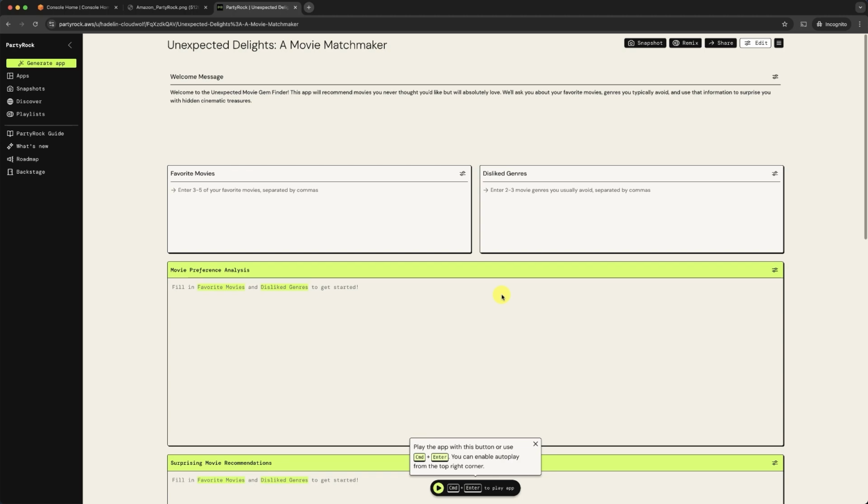Okay, so here's the app. Unexpected Delights, a movie matchmaker. That's the name of your app. Let's read a bit the description. Welcome message. Welcome to the Unexpected Movie Gem Finder. I love this also, Movie Gem Finder. This app will recommend movies you never thought you'd like, but you will absolutely love. We'll ask you about your favorite movies, genres you typically avoid, and use that information to surprise you with hidden cinematic treasures. That's perfect. That's exactly what I had in mind. And actually, maybe we'll all end up watching a movie we will really love tonight and that we did not expect to like. So here we go.